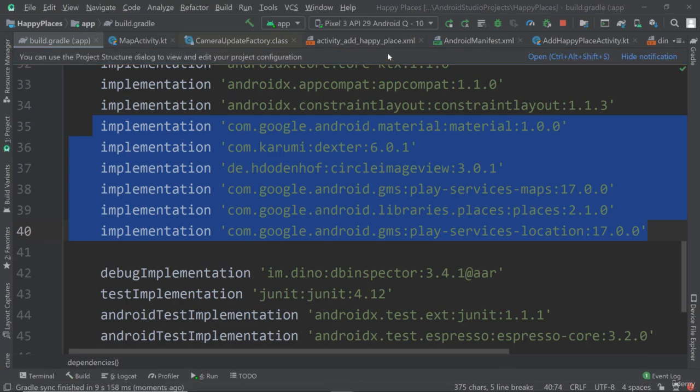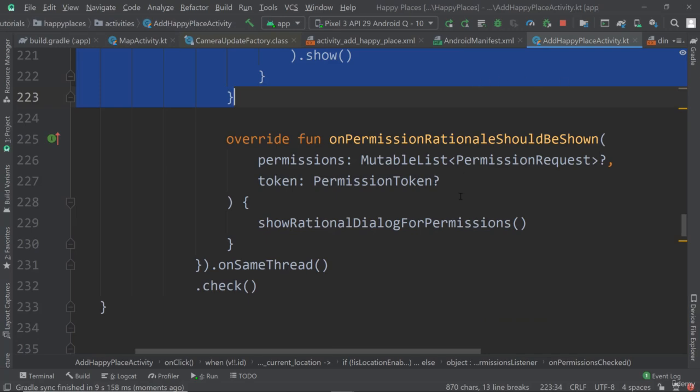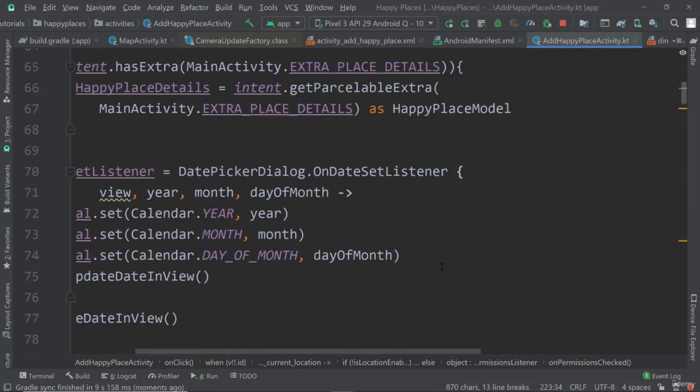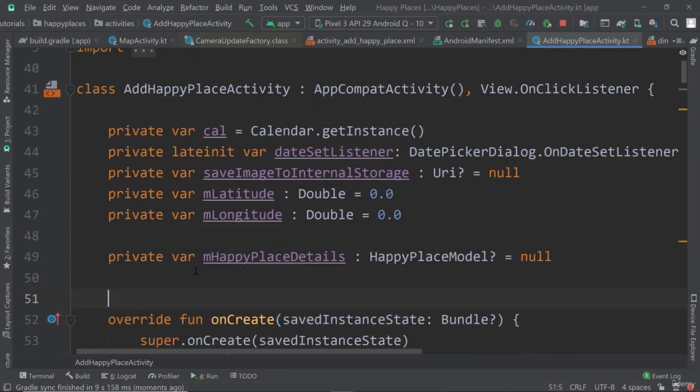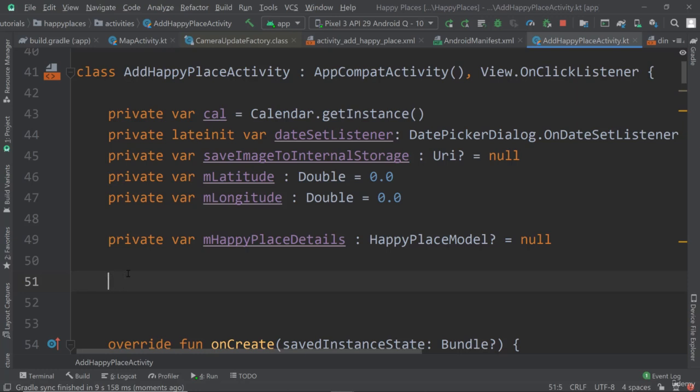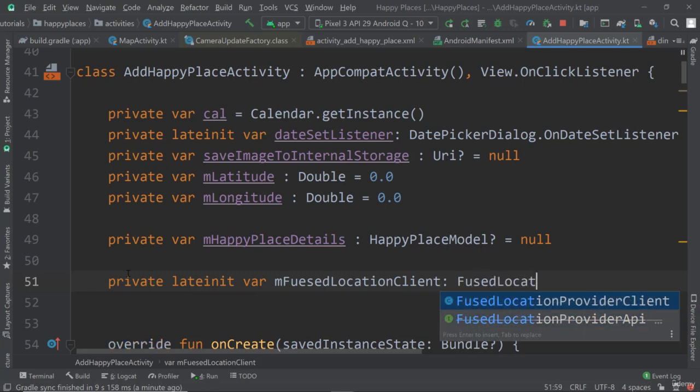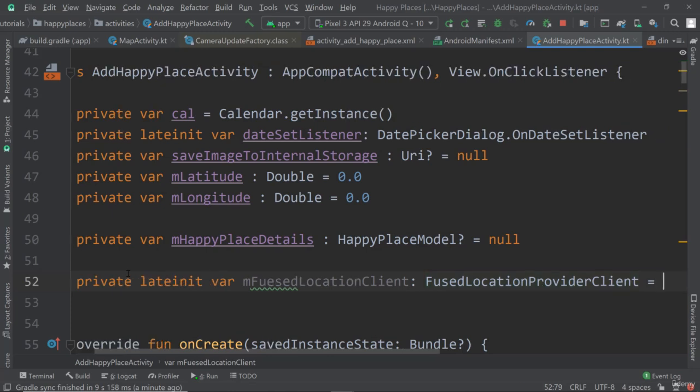So now that we have set that up, we can go back to our Add Happy Place activity, because that's where we add the happy place and also where we get the location of the user. So first of all, we will need a new variable in here, and I'm just going to create it up here. It's going to be a late init variable. So private late init var, which I'm going to call mFusedLocationClient, and it will be of type FusedLocationProviderClient. Pretty long name here, but as it's a late init, we're going to initialize it later on. And here, of course, it's good if you write it correctly.